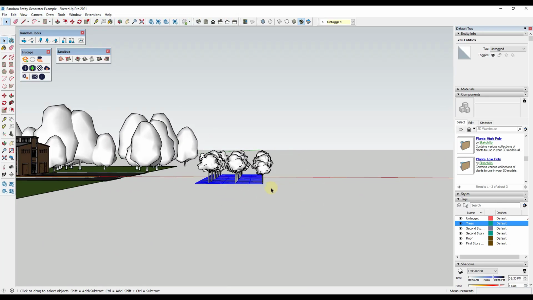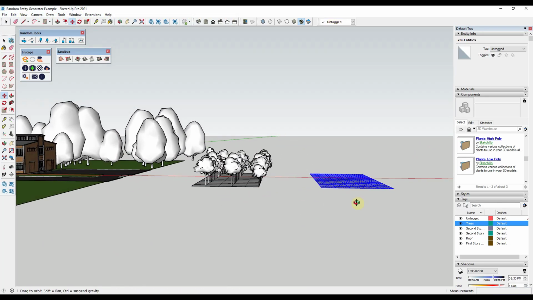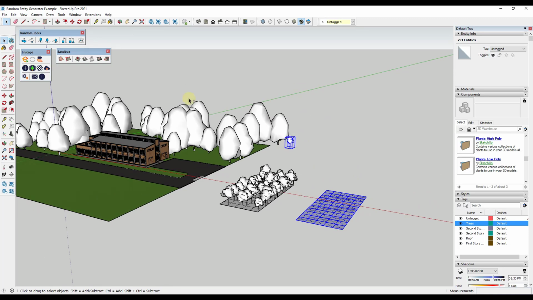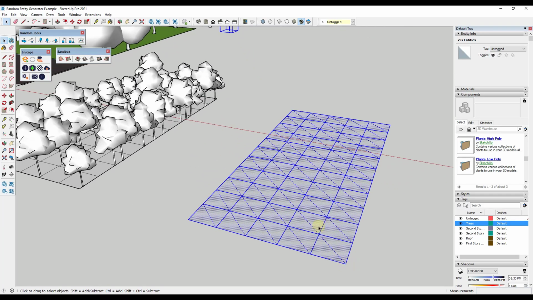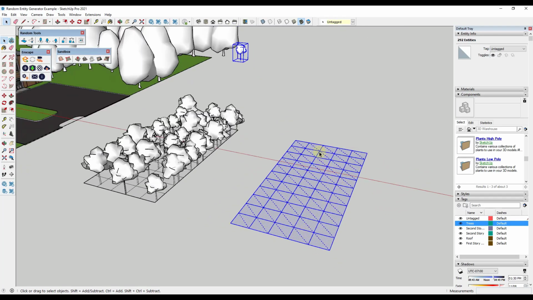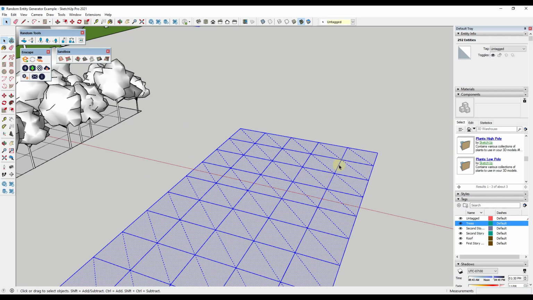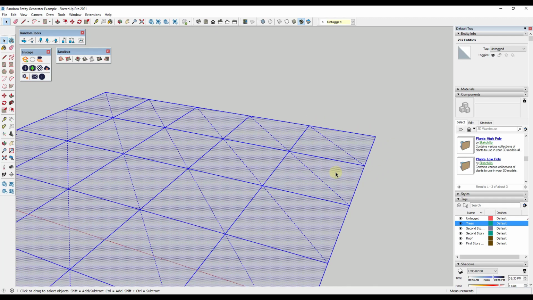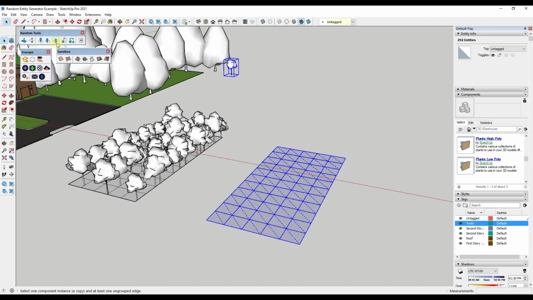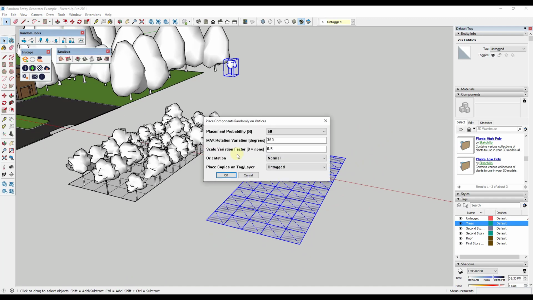The other option that we might have is if I was to make a copy over here and do the same thing, we could select the option for place components randomly on vertices as well. And basically what that's going to do is randomly place these based on the points where the edges intersect. So instead of the edges, a vertex is like the point at the end of a line in here. So if I was to randomly place these on vertices, we'll go ahead and set our placement probability to like 25%. We'll put these on the trees layer.